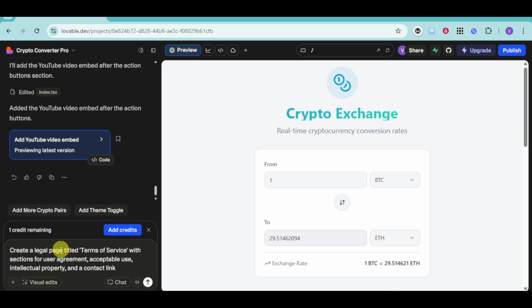So create a legal page titled Terms of Service with sections for user agreement, acceptable use, intellectual property, and contact links. So you can also change this however you want, but this is actually the basic version for this. Once you have done that, you can head over and send this to Lovable and it will create a page just dedicated for that. So for this, just proceed and then it will create it for you.